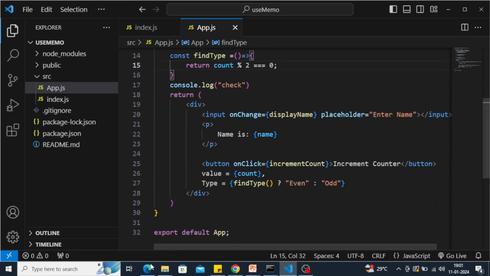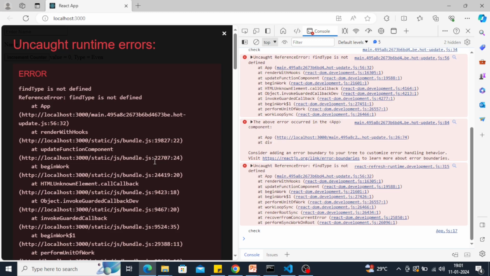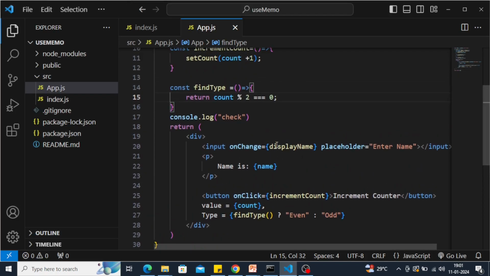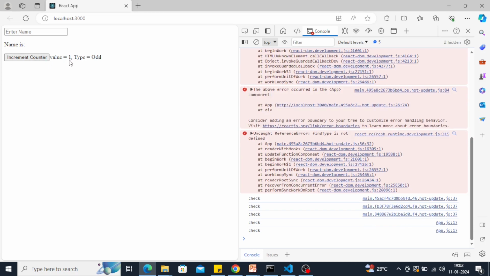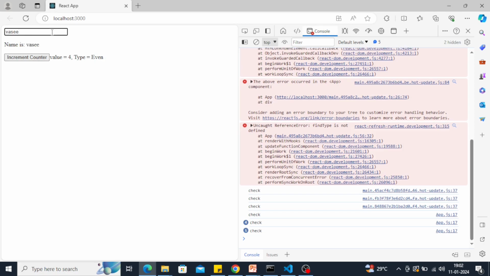So now we will see, find type is not defined. So here we have increment counter. When I click on this, the count value increased to 1. When this becomes 2, this is reflecting even, and again 3 for odd, 4 even. So this is working fine, and the upper function is also working fine.